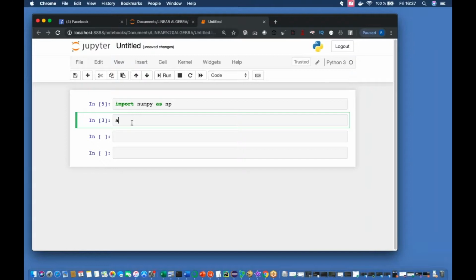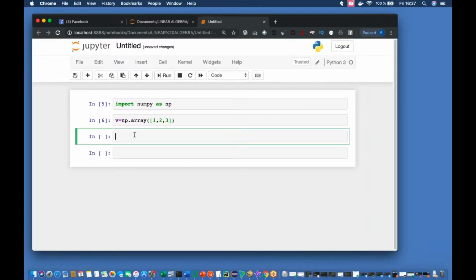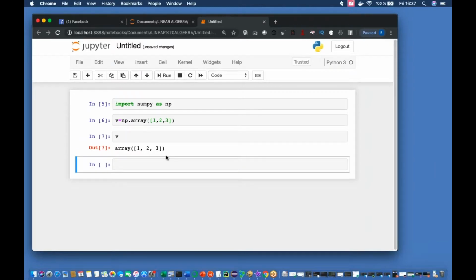Let's say we're defining one vector using Python. Let's say V is a vector: V equals np.array of 1, 2, 3. So V is a vector. In this way we can define a vector in NumPy. I think this is clear now. Hope this is clear.